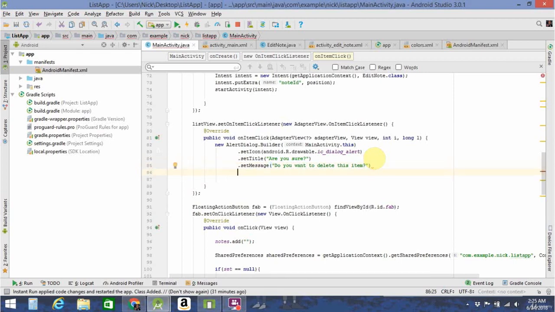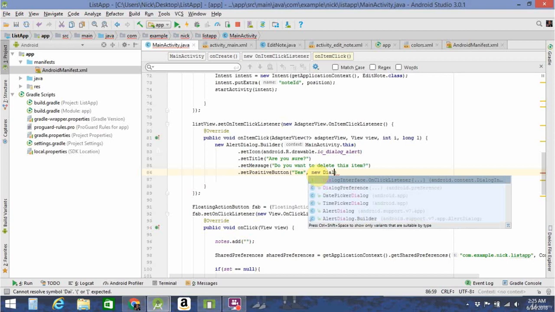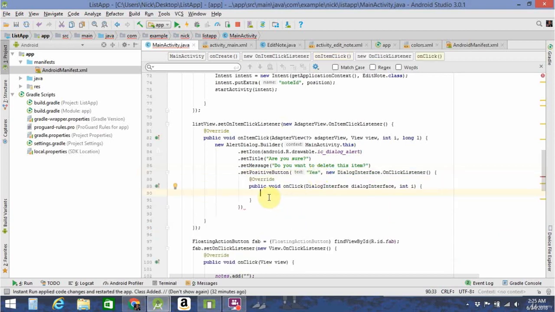Set the positive button to "Yes." Let's make that capital. And if the user clicks yes, we need a new on-click listener for this, and it's done with a dialog interface, because this is a dialog interface. It already anticipates that, and you need to put a little semicolon down there.